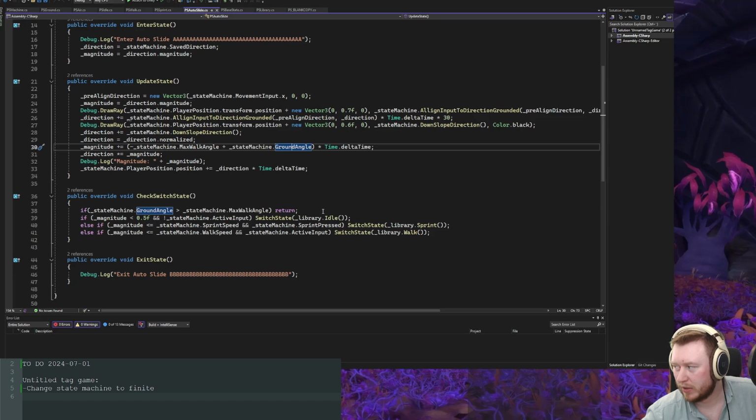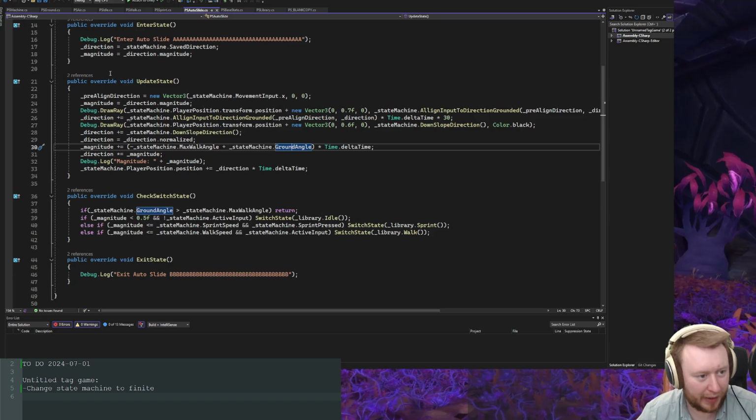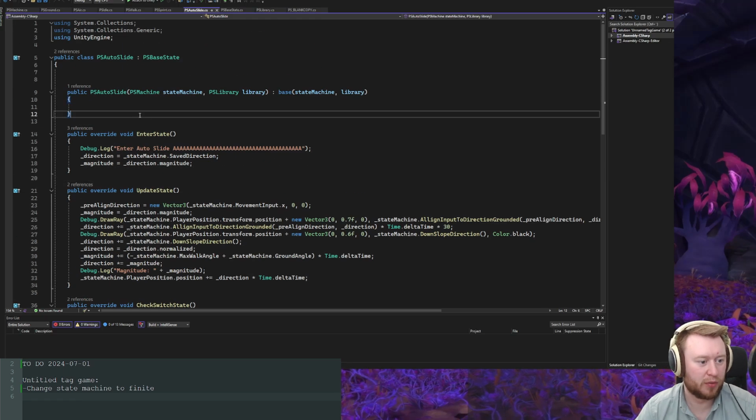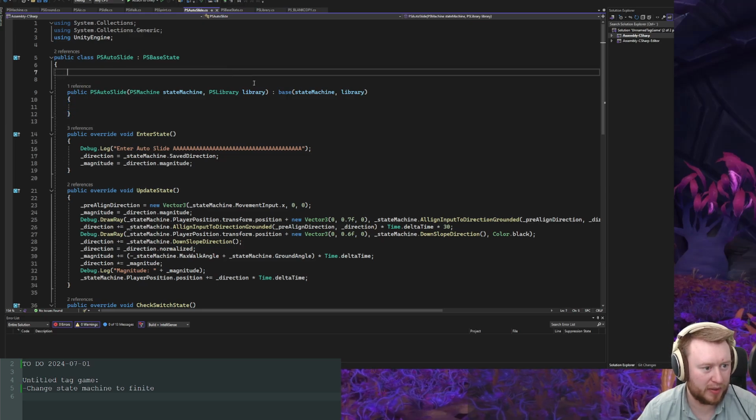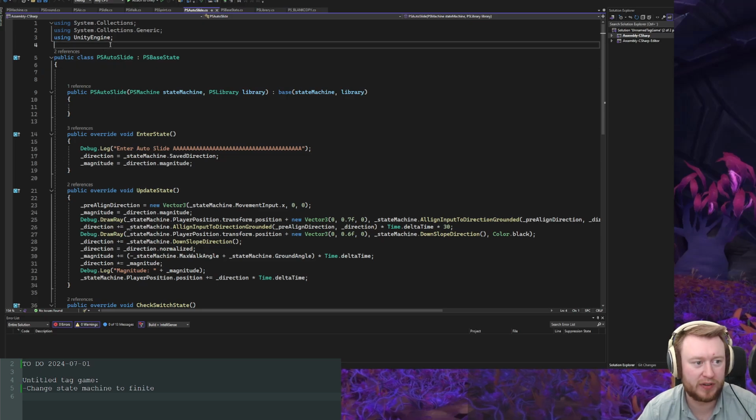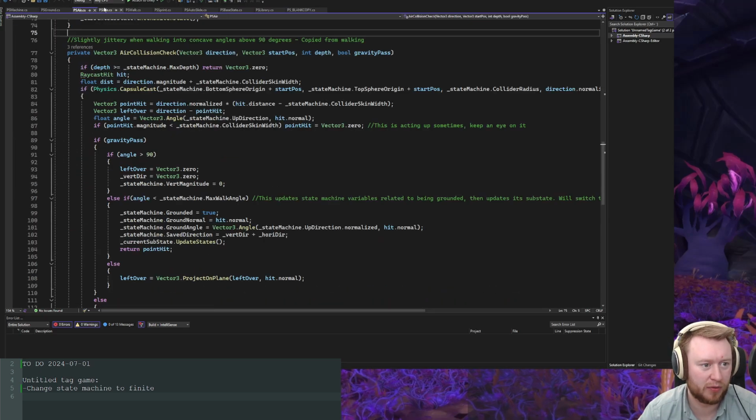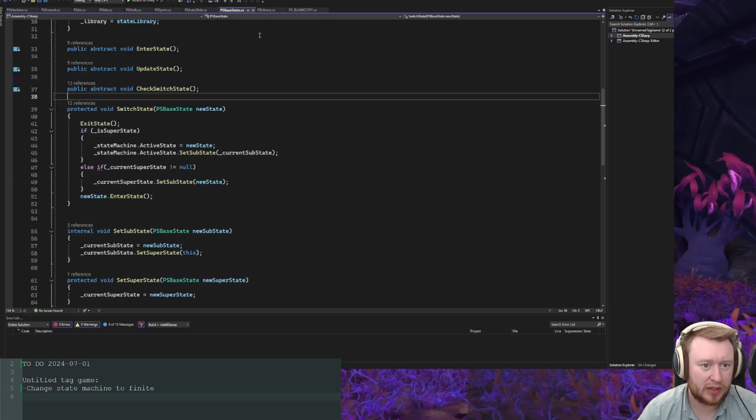Really weird. So that's why I really want to just go to a finite state machine, so I don't have to worry about that. And sure, there's probably going to be more code needed to be written, but it's just going to be easier for me to work with probably. So let's start that.